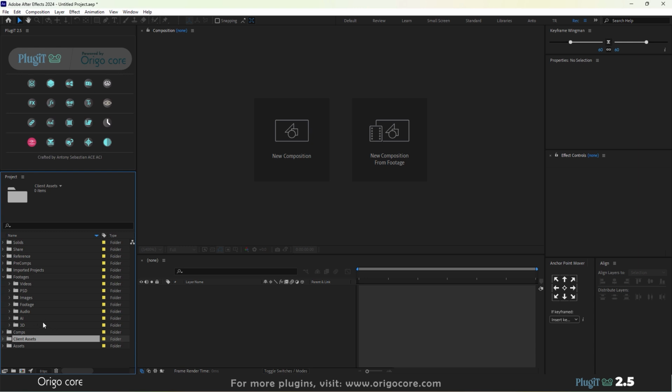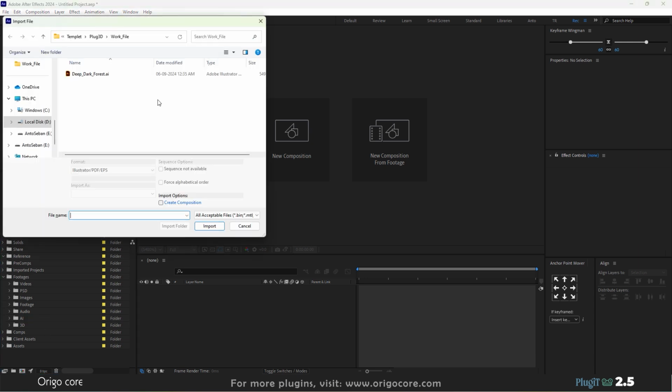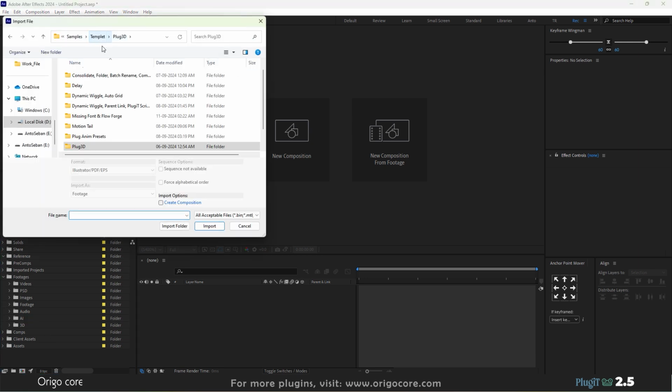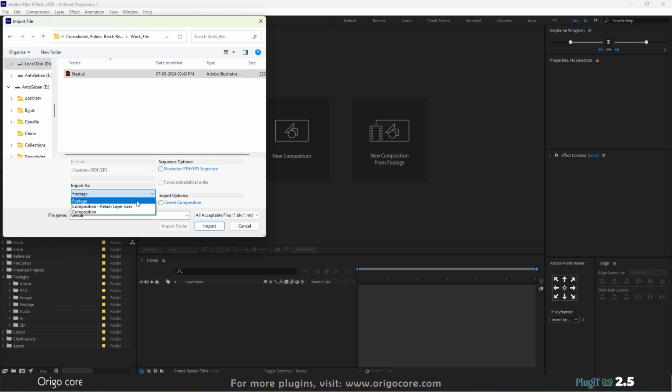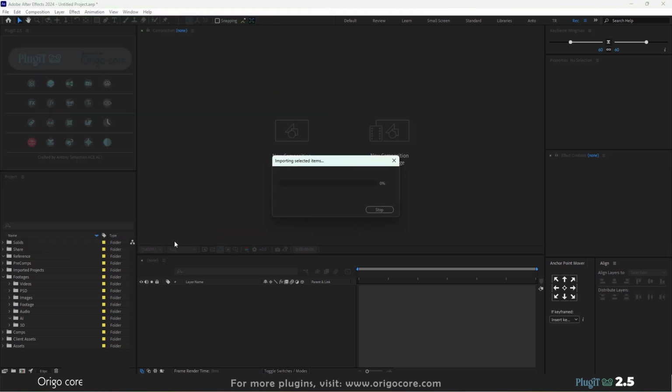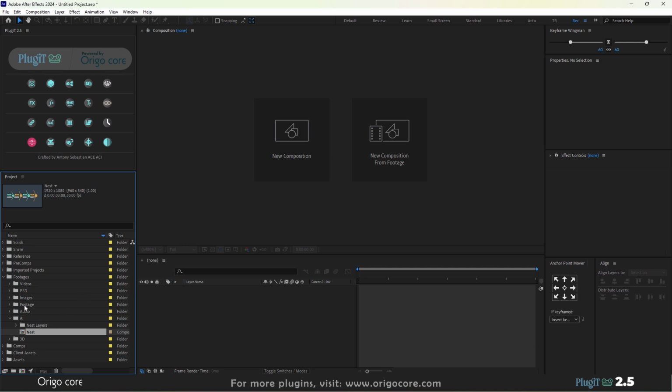So let's import one file here. I'm going to open an Illustrator file as a composition retaining layer sizes. Go to the work file, and inside it there is a file called nest. I'm opening it as a composition, retaining layer sizes. Just open it, and the layers are automatically created, along with one composition.